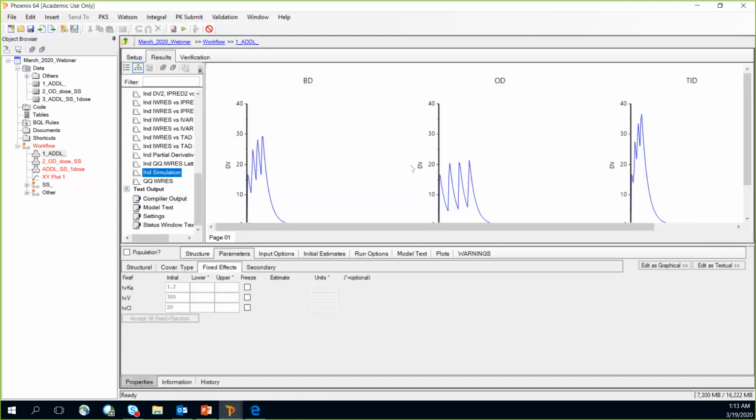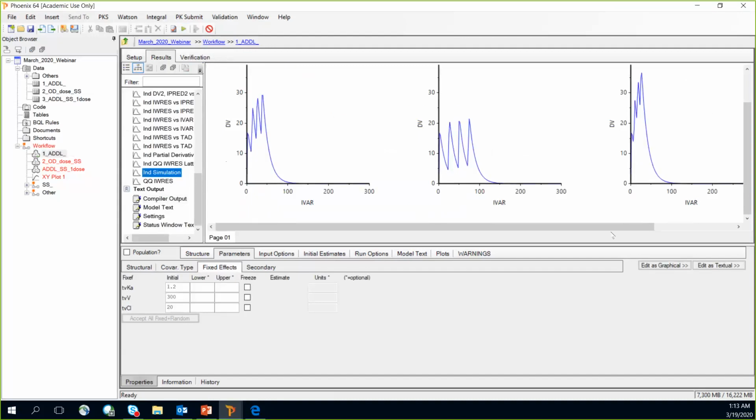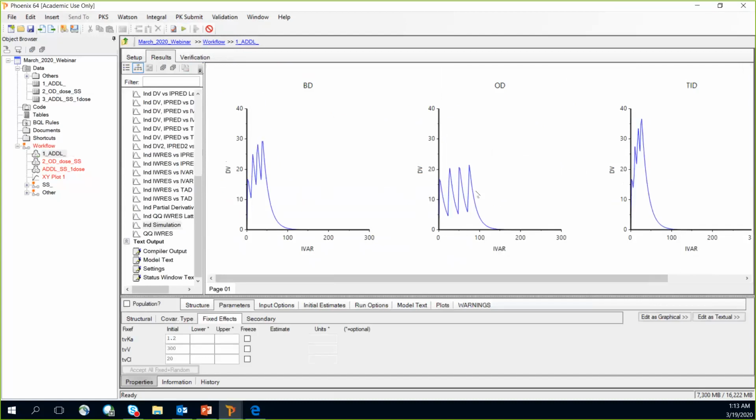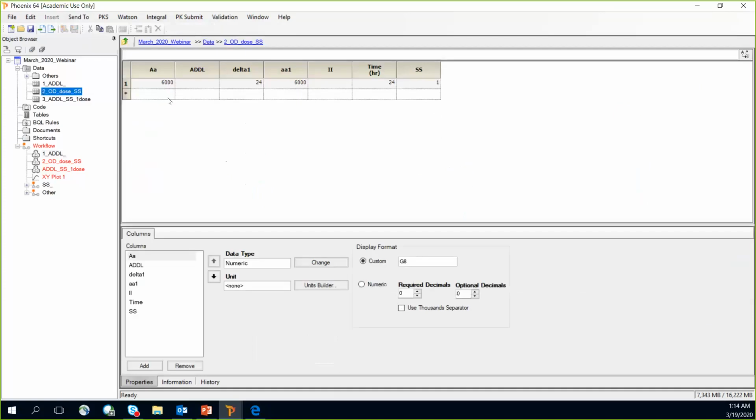So now we've got 3 different outputs. I'm just going to use this, and when I do my steady state, I'm going to compare against these 3 options. When you're mapping the dose, or when the dose file is being set up, it's slightly different to the ADDL options.